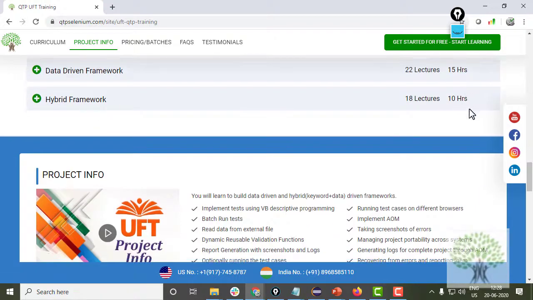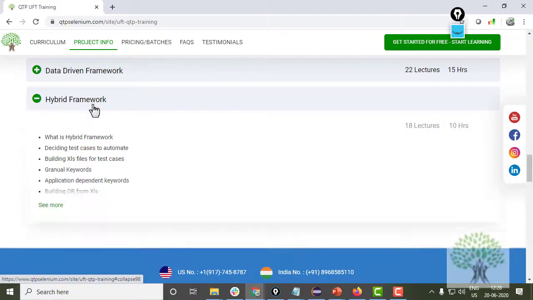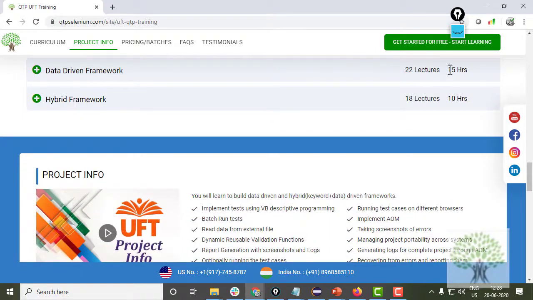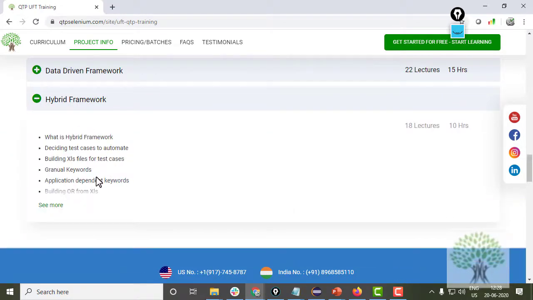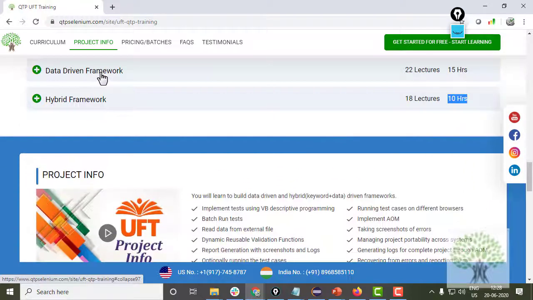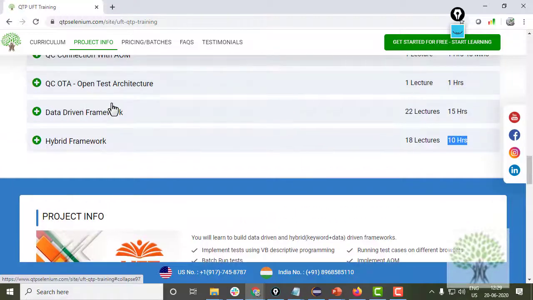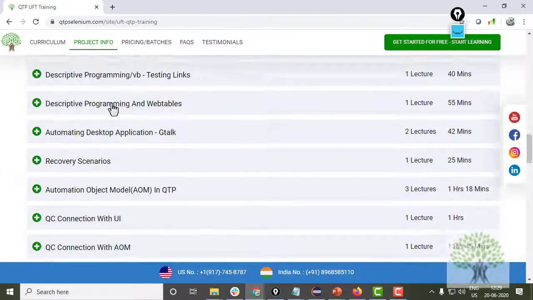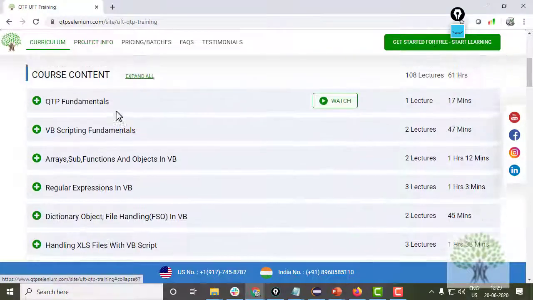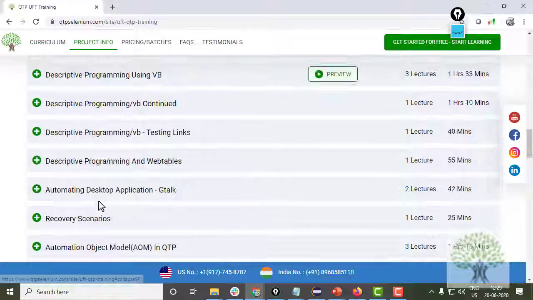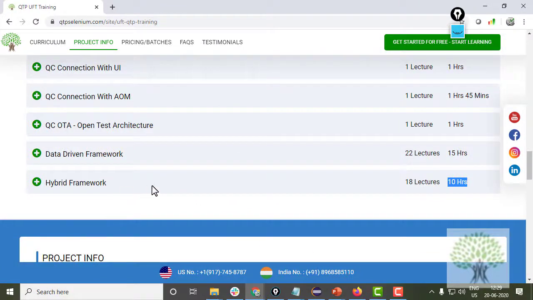And in the end, the most important things are the frameworks, the data driven framework and the hybrid framework in UFT. Okay, the data driven is over 15 hours, hybrid is over 10 hours. They are live projects. We have taken live websites and automated those live websites in these frameworks. Alright, so this is going to give you an end-to-end view of UFT, starting from the very basics and going on to the very advanced concepts.